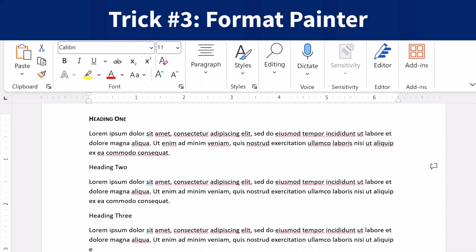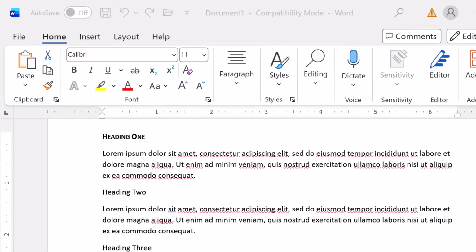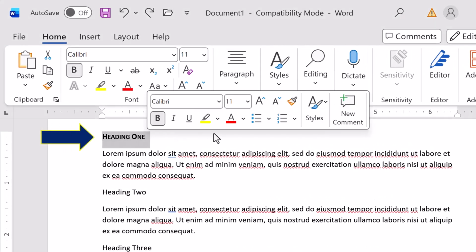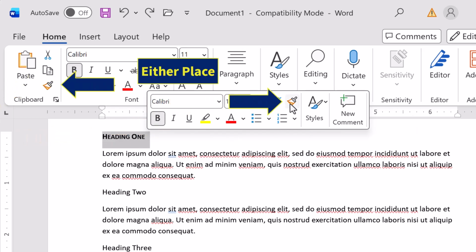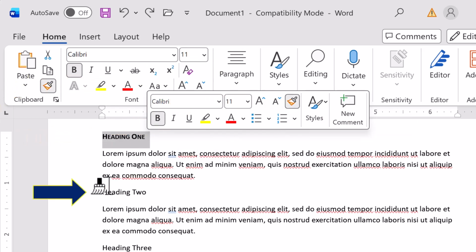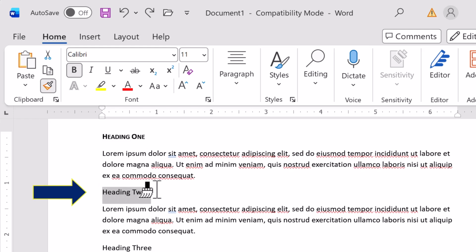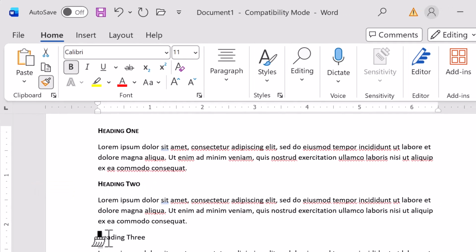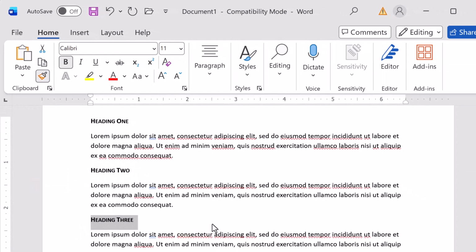The Format Painter copies formatting from one part of a document to another. Select text that contains the formatting you want. Click Format Painter, then select the text you want to apply that formatting to. Boom, it's done. This is perfect for formatting multiple headings, quotations, or other elements. Press Escape or click Format Painter again to turn it off.